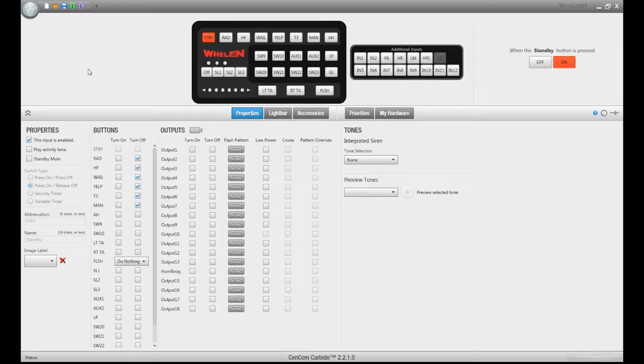Today we will be talking about CenCom Carbide and the Properties page. On the Properties page, under the Properties section, you can enable and disable the button by checking and unchecking this input is enabled. We can select whether or not we want an activity tone to be played, which is an audible beep played every few seconds while the button is active. We can also check whether or not we want the standby button to be standby mute.